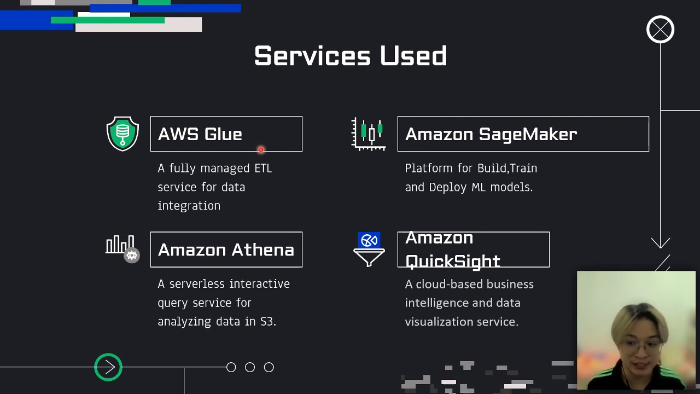Actually, why Amazon S3 is needed is because it is needed for further services like Amazon SageMaker and Amazon Athena. Amazon SageMaker is a platform for us to build, train, and deploy machine learning models. Our machine learning models are to predict the health status of the patients based on their sleeping posture, their temperatures, and also the disease. Then for Amazon Athena, we will be using the collected data and do some analyzing on it. Amazon Athena is a serverless interactive query service for analyzing the data in S3.